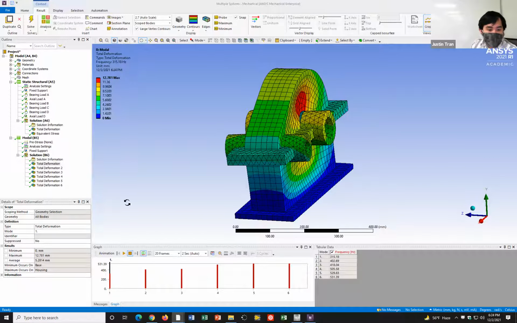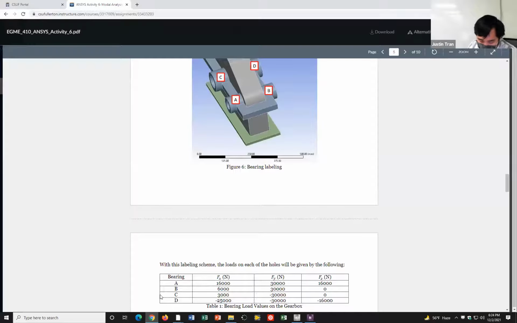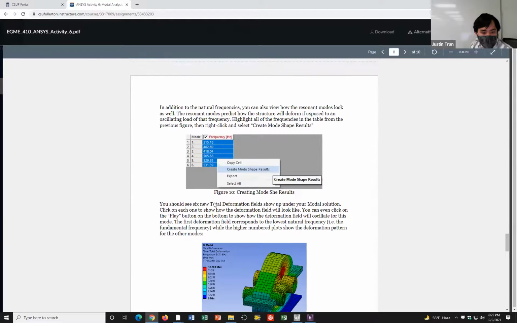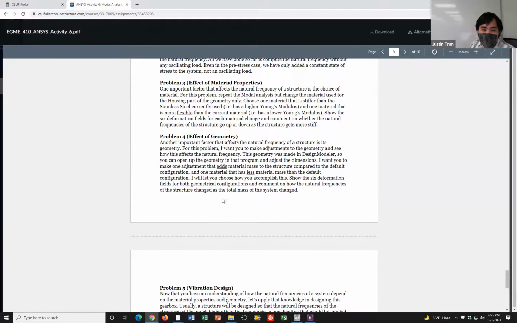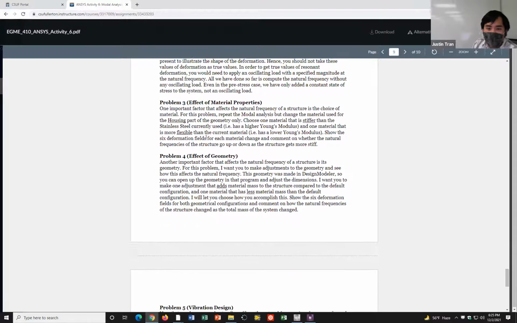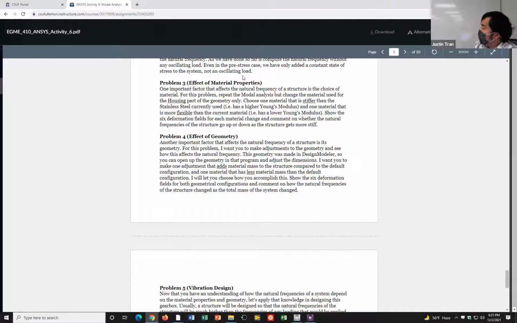With that, that'll get you through problem 2 on the homework. Make sure to grab your screenshots before you move on. For problems 3, 4, and 5, I basically want you to play around with some of the settings and see how that affects your results. For problem 3, I want you to change the material properties. You're going to repeat basically problem 2, but with two different materials. You'll choose one material that's stiffer and another that's less stiff, or more flexible, and show how the change in material affects the natural frequencies.